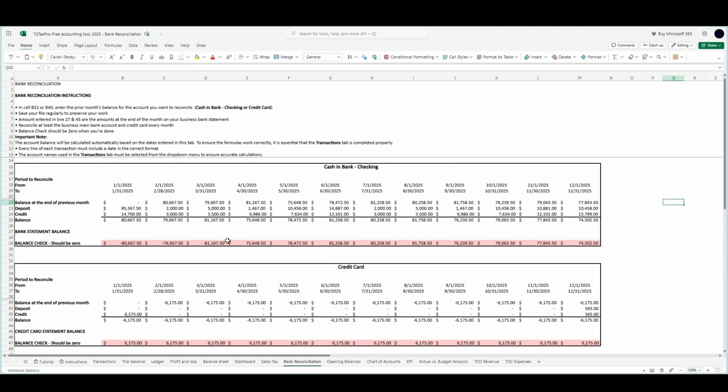Step 2. Enter the current month's statement balance. In lines B27, enter the amounts shown on your actual bank statement at the end of the month. These figures will be used to compare against your recorded transactions.